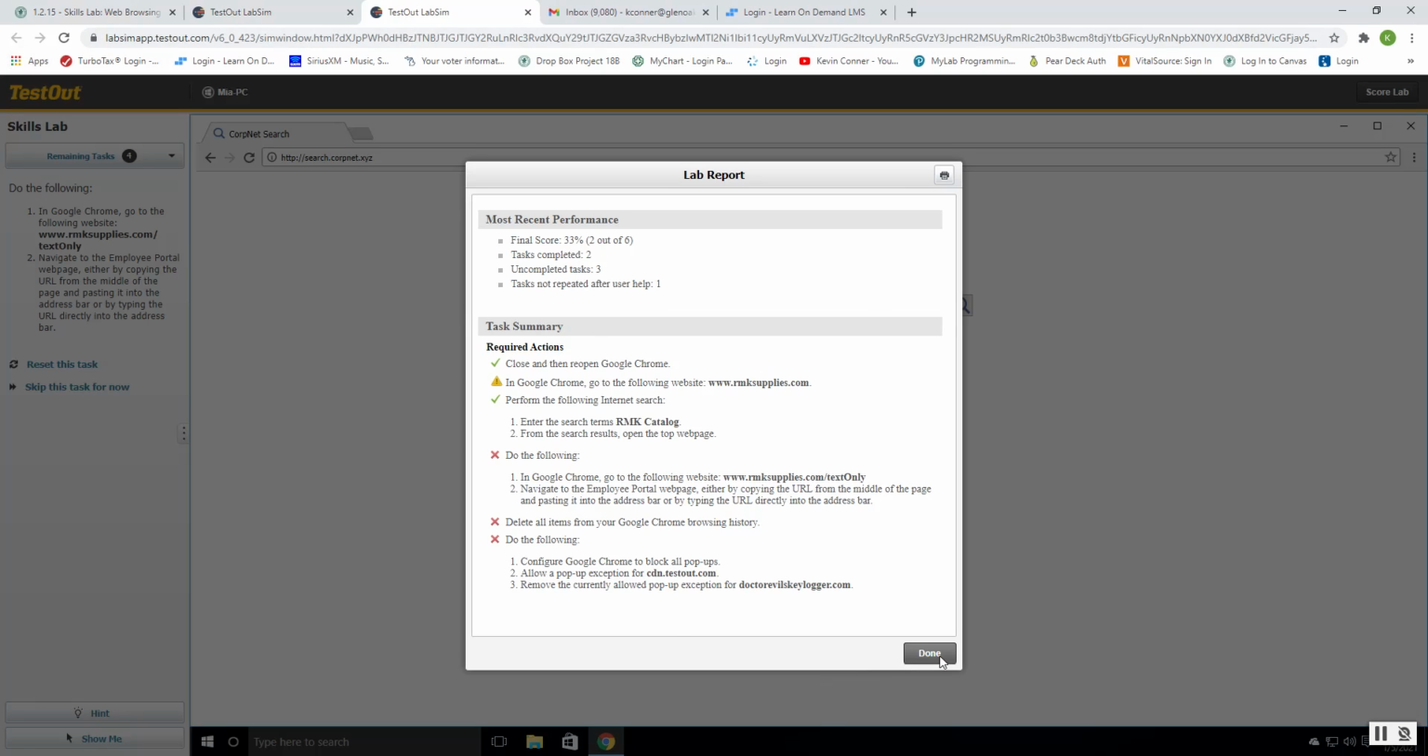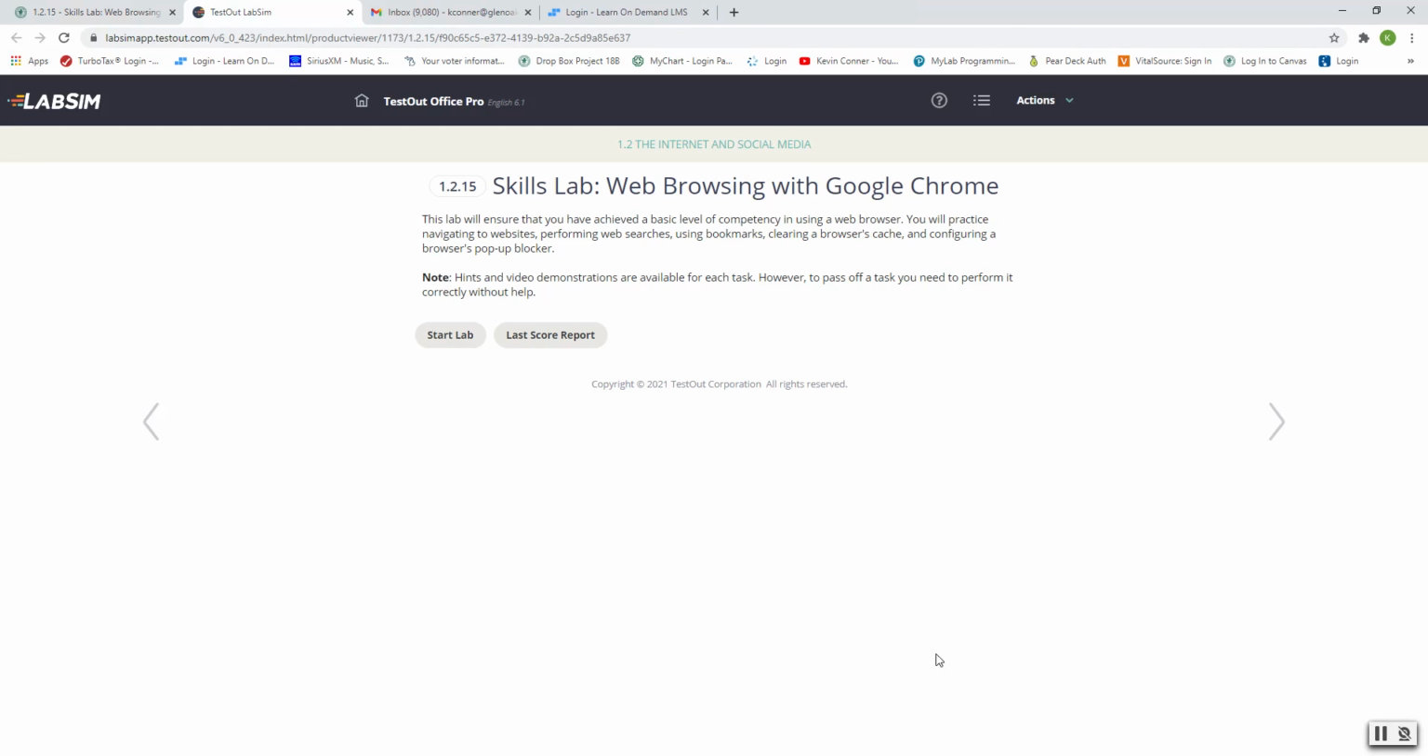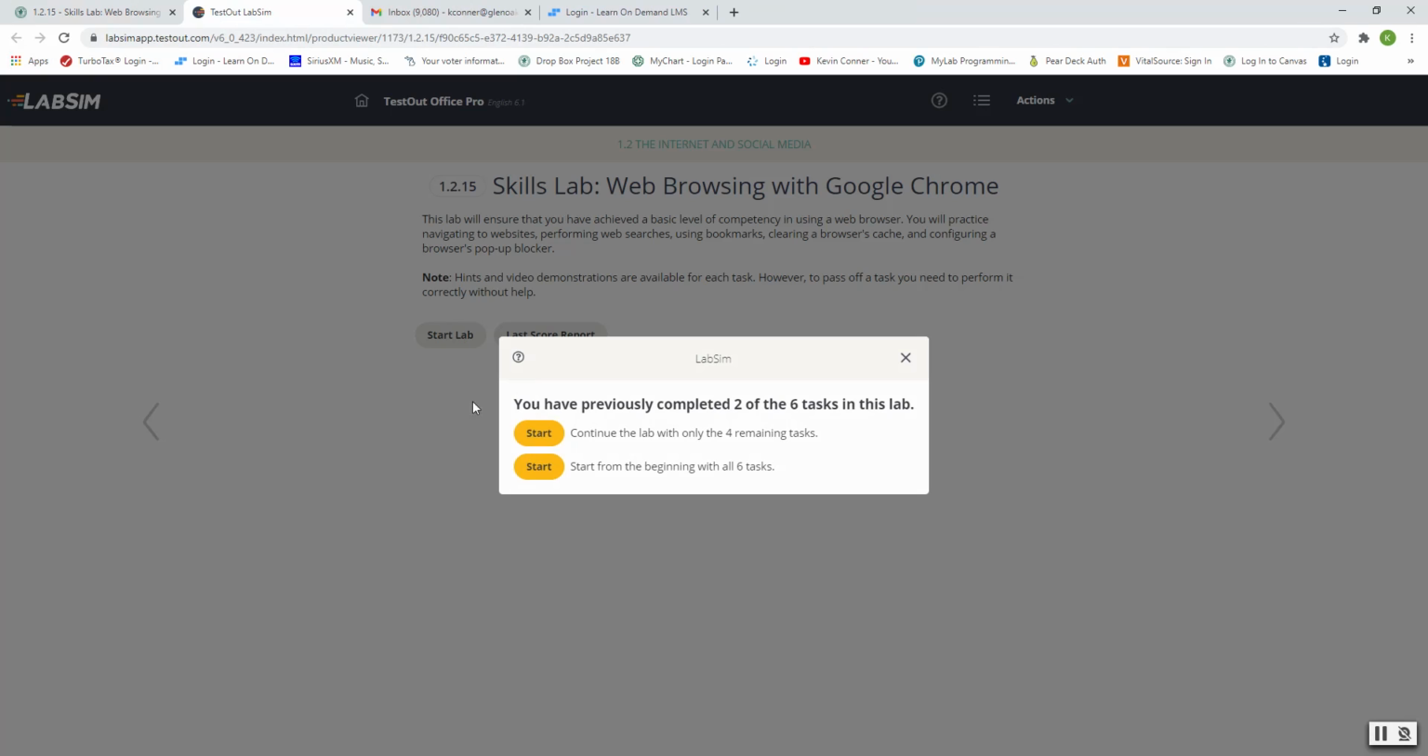But I'll kind of show you. I'll say done. And now I can see a history of what I've done. But since I didn't complete all the tasks, if I click the Start Lab again, I can start it with those 4 remaining tasks I didn't do, or just restart it from the very beginning. And even with those 4 tasks, even that one I needed help on, I would still have to redo that one also. So it'd be 5 of them.